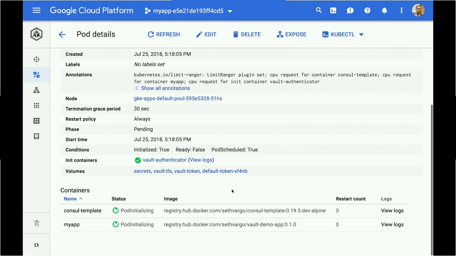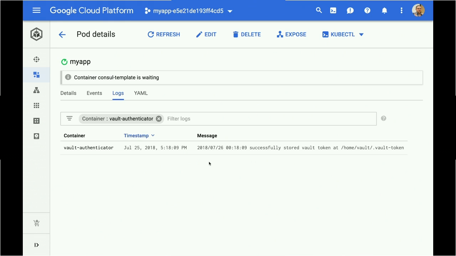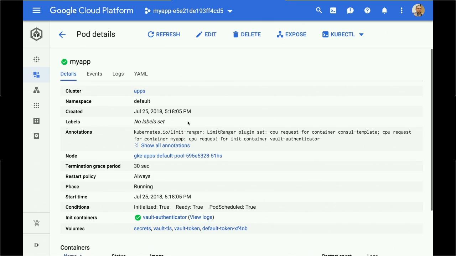But if we take a look at this init container, and I'm using Stackdriver logging here, so you actually see the logs directly in the Google Console UI here. We see that a few seconds ago the init container successfully stored the Vault token. So it did that whole walkthrough of going to the Vault server, presenting its JWT token, interacting with the Vault cluster, and then what we presented to console template was just a Vault token at a well-known path. Console template then grabbed that Vault token and used that token to interact with the Vault API to grab our service account key.